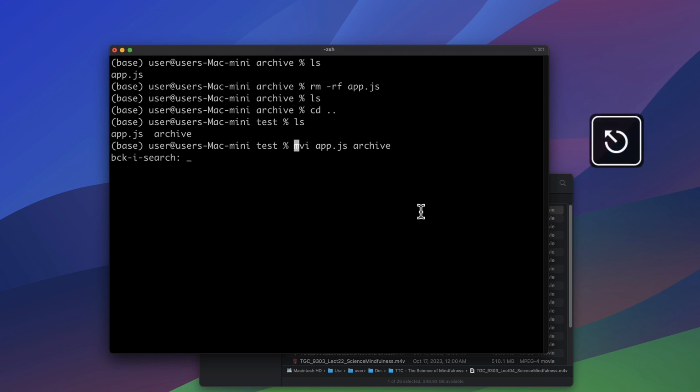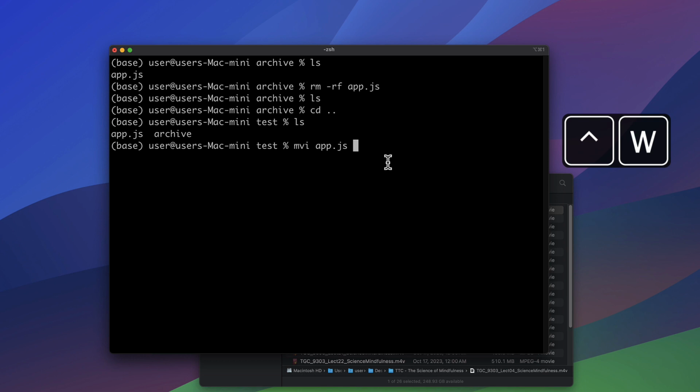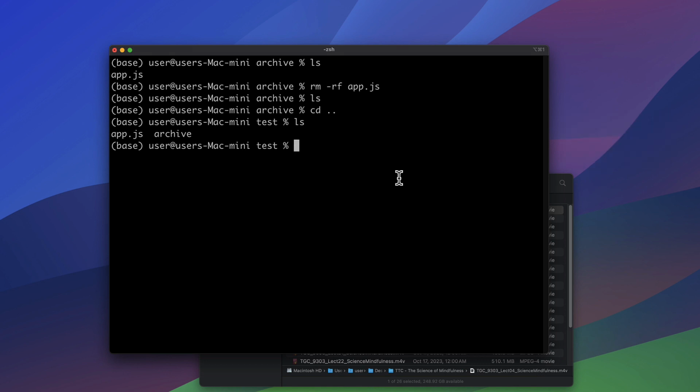If you made a mistake, just hit escape. And if you want to delete one word, Control W. This deletes one word, Control W. So mv archive, Control A, beginning of the line, Control E, end of the line, Control W, remove one word.